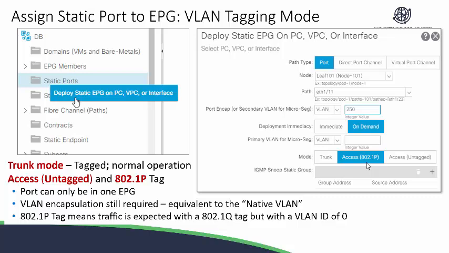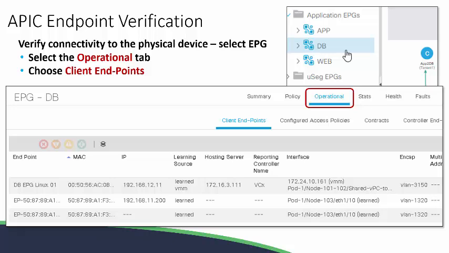And of course, port trunk mode is tagged, normal operation, access untagged in 802.1p. Port can only be in one EPG. VLAN encap is still required. And 802.1p tag means traffic is expected with an 802.1q tag, but with a VLAN ID of 0. So here under the APIC endpoint verification, again, under the EPG, under the operational tab, client endpoints, and we can view what actual endpoints have been learned. So you can see here, node 103, ETH 110 has been learned on VLAN 1320.